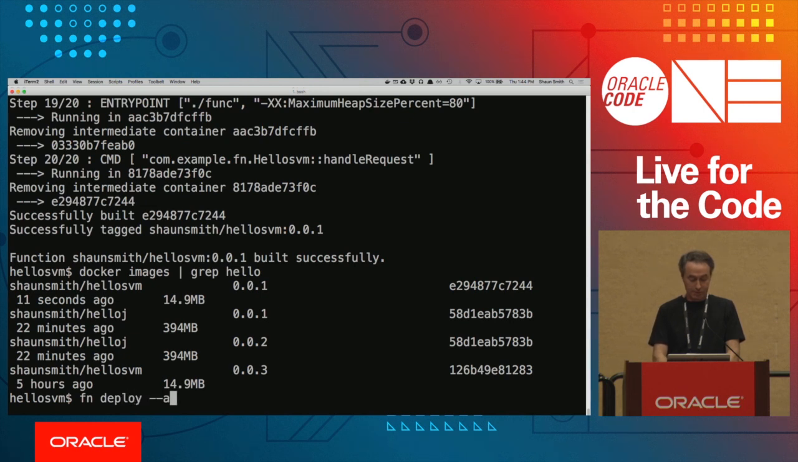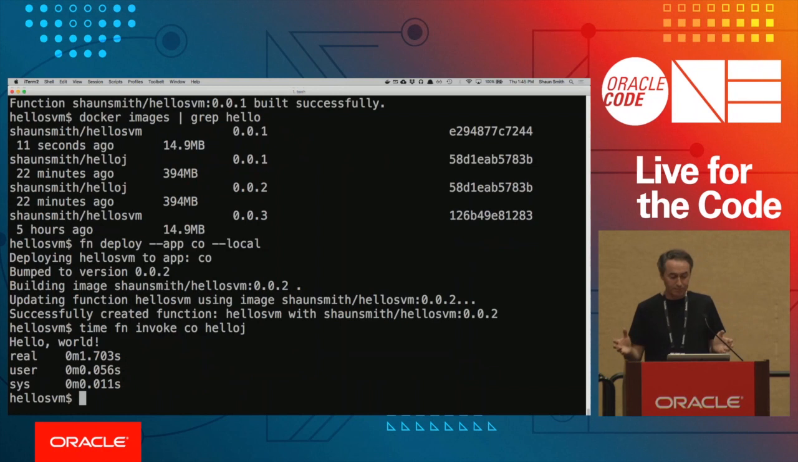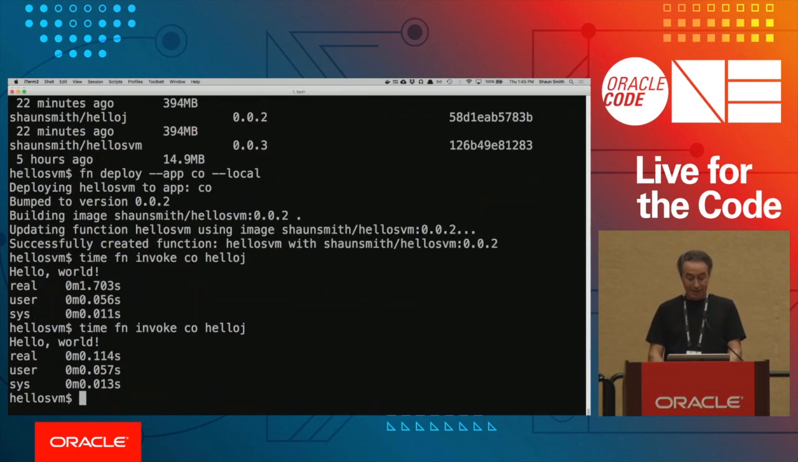The app is still the same code, and this is local again. Okay, so hello SVM. And here's an interesting thing. Let's just run that other function for a second. I'm going to run time fn invoke. And this is all running on my laptop. It's not exactly scientific, right? Invoke the thing, hello J. So this is our hello. This is cold. My machine's been idle for a while. Had to get the container started up. 1.17. If I call it again, it's really fast, right?